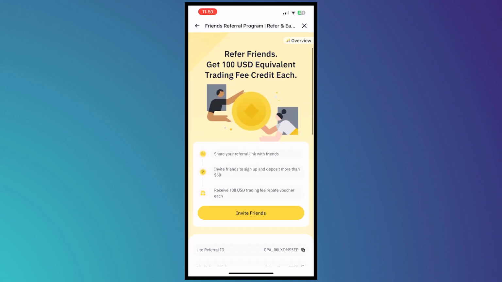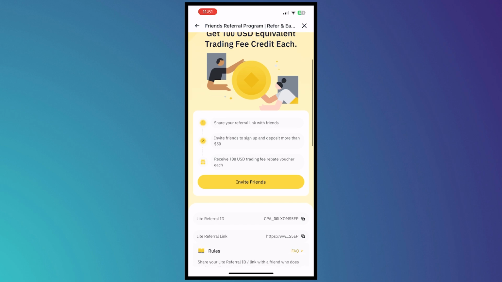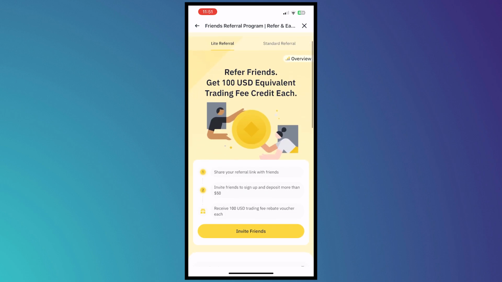From here, you can share your referral link with your friends, and you can get your friends to sign up and deposit more than $50. That is a requirement, and in return you would receive a 100 USD trading fee rebate voucher each. So this is what you will get for this process in the light referral program.